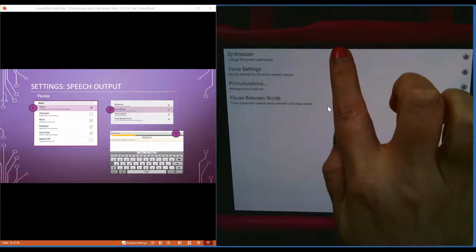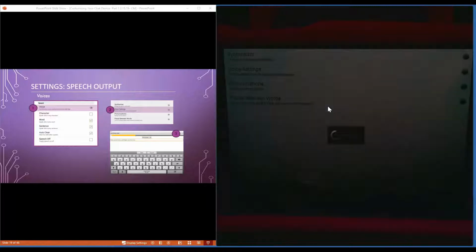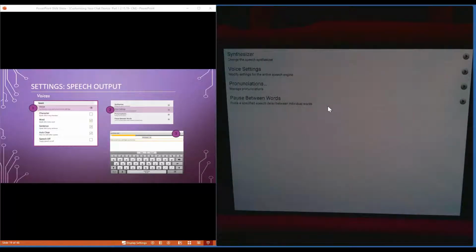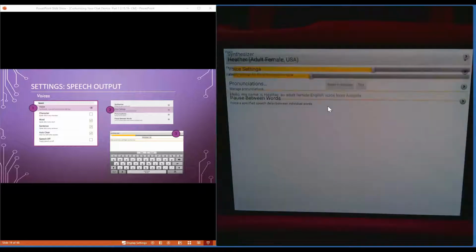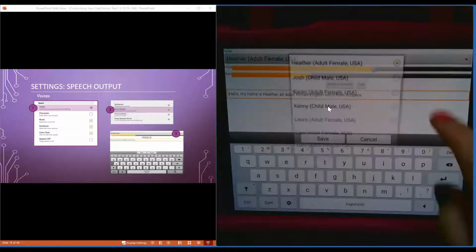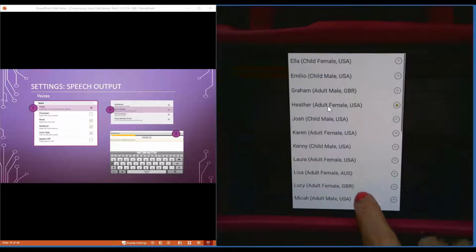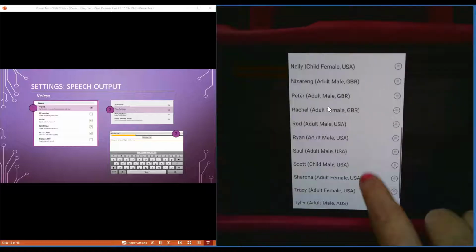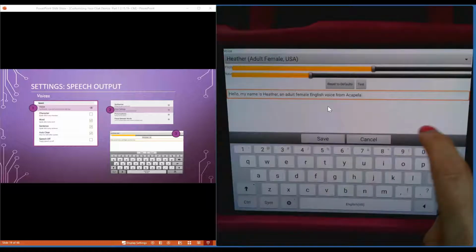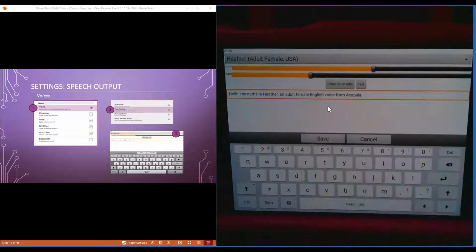Now I'm going to go to the Acapela synthesizer. If you don't see Acapela on your device, that's because your SLP didn't recommend it, because it is an additional purchase. So it just means that you don't have access to those voices. Acapela has, I think, about 15 US English voices, so you get a lot more choices on your voice. And then you can also adjust the pitch and the rate separately on the Acapela synthesizer.